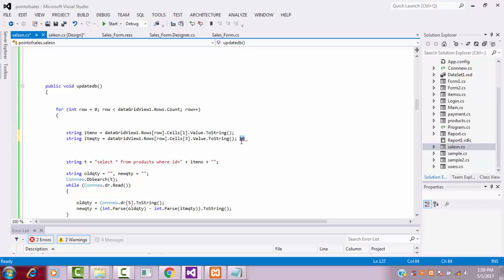This is relevant to this data grid. Whatever you enter in this data grid cell, the data will be passed into the relevant variable. This will be passed into this variable, and this will be passed into this one.